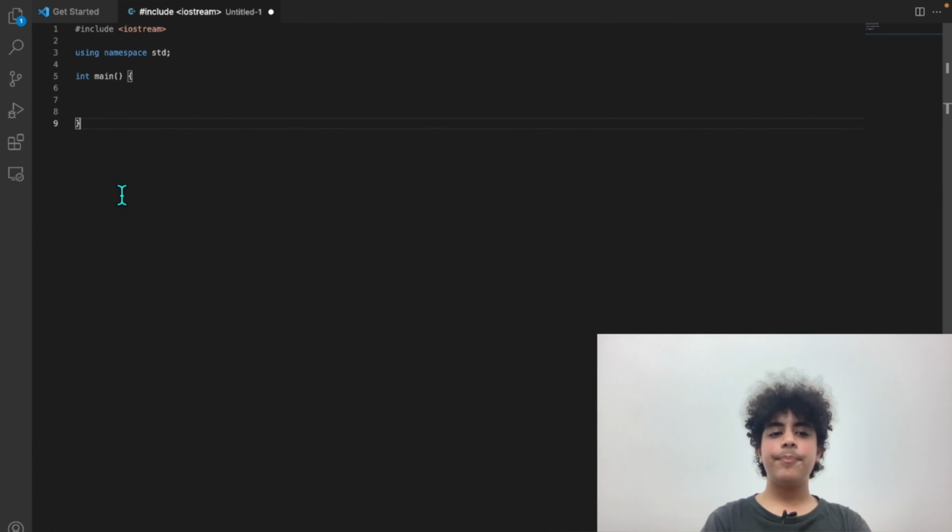So now I'll talk about the data types. So we have variables which you can store information in. You can store data in them. I want to tell you how many kinds of variables there are.